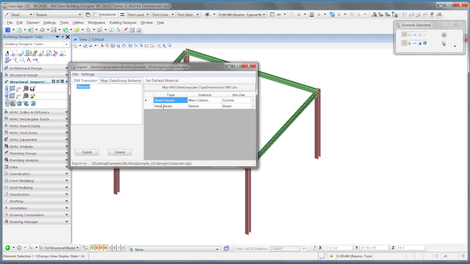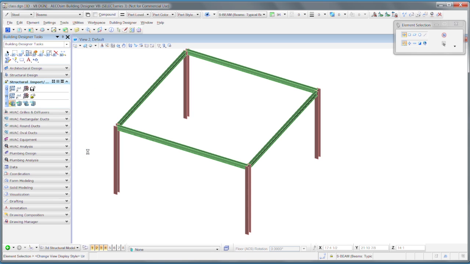We're going to export all the members. We see we have steel columns, steel beams. Everything looks good. So we're going to go ahead and export. And we get our hourglass. And after a moment of doing all the conversion and the work it does, it'll process all these members and put them into the ISM repository format. Then in another video, we're going to go in from RAM Elements and find an ISM repository that we just created and bring this model right on into RAM Elements.